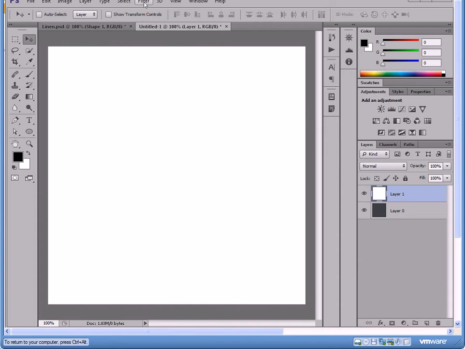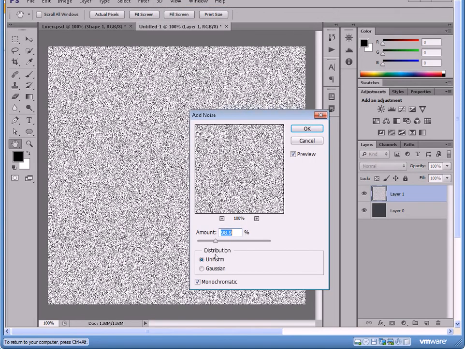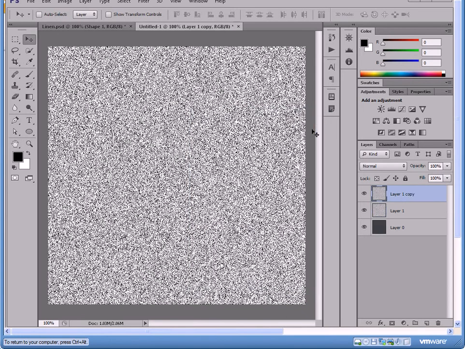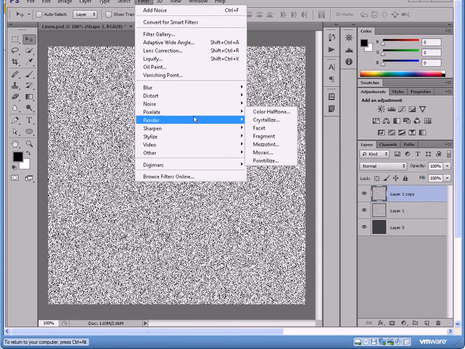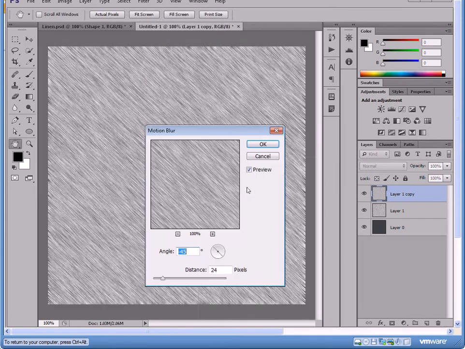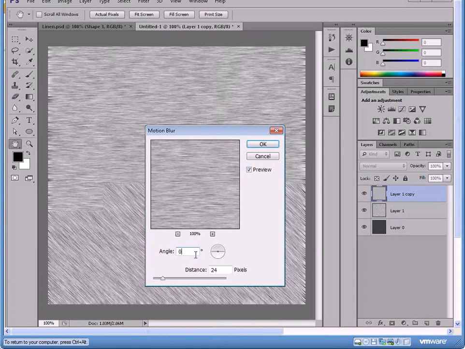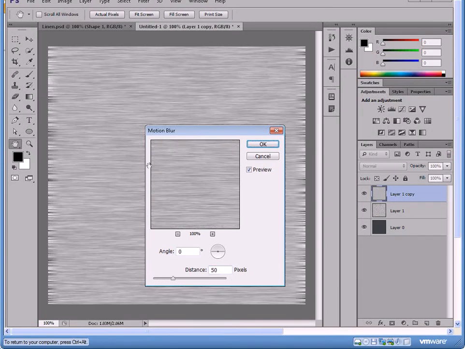We're going to go again to our noise, add some noise. I don't know, we'll put a lot of noise in there. We're going to Control J to duplicate that layer, because we're going to now do a motion blur vertically and horizontally. So we'll go Blur, Motion Blur. We're going to go 0 and 24. Let's, I don't know, whatever. Let's try 50.